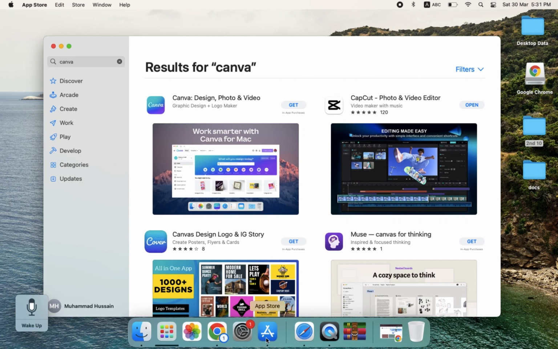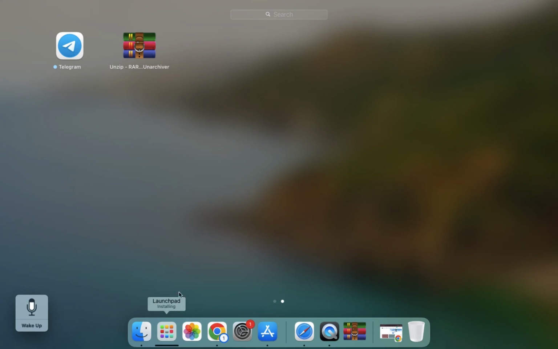As you can see, I have opened the App Store, and if you want to open it from here, you can also do that. Or if you want to open it from the Launchpad, you can also do that. It's up to you. There, as you can see, all the apps are here. So what I'm going to do is simply go to the App Store. So I'm going to click on this.